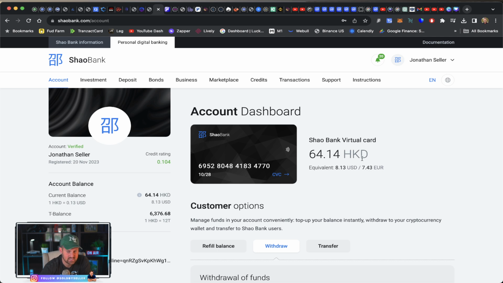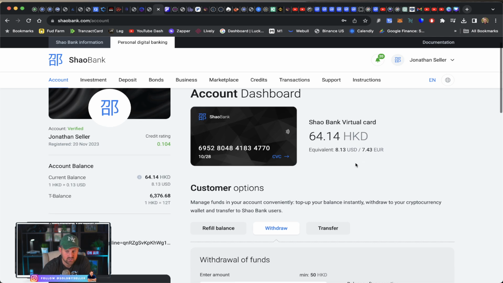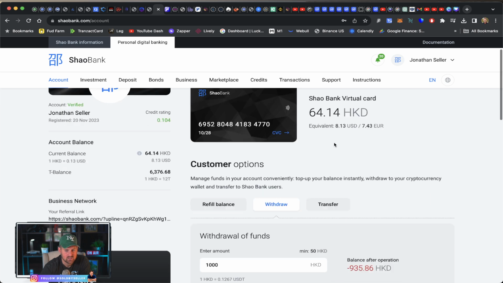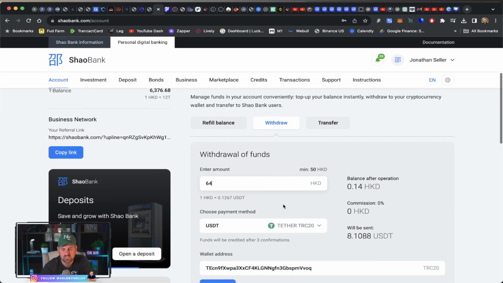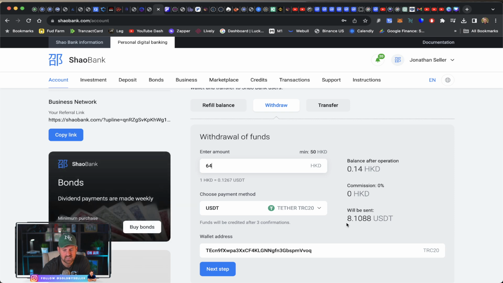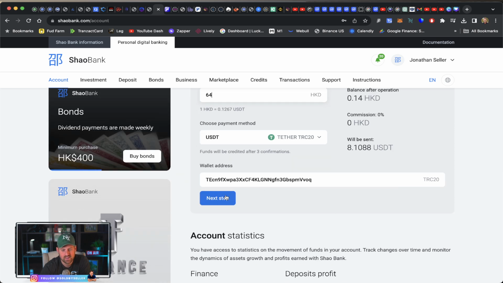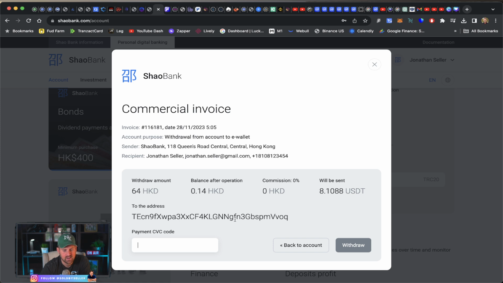This HKD is a Hong Kong dollar, and it shows you the equivalent, 813. So what I could do if I want to withdraw, I just come here. I could do 64 HKD, which shows me I'm going to get 810. All right. I put in my wallet address. I click next step. All right. I put in my payment QVC code, which if I type it in, you're going to see.